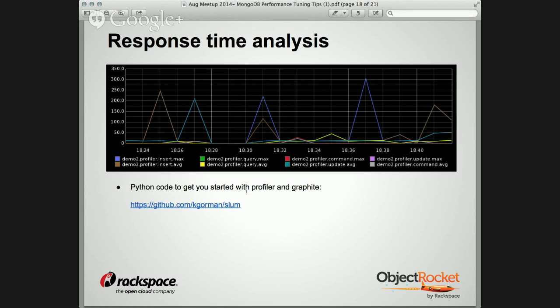In this case, it goes into MongoDB. It pulls out this response time data and shoves it into Graphite. And so here's a very simple example of that Graphite graph. You can see some peaks there. Those would be tuning opportunities.